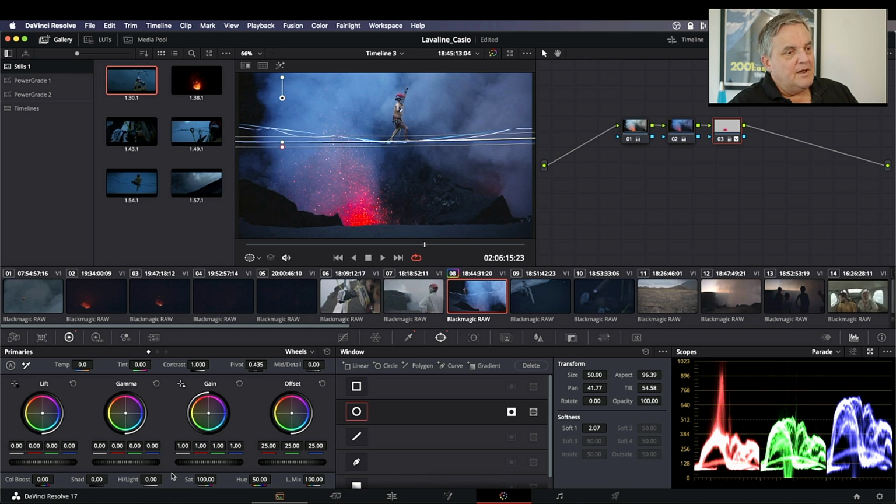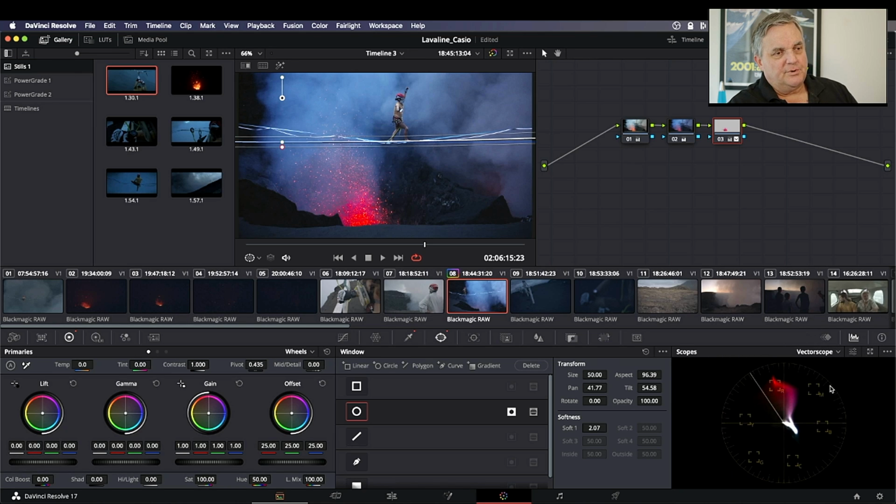Now the thing to remember is that when you're working with high saturation levels, always think about legal or illegal colors that you're dealing with. So what you can do here is change your scopes now to vector scope, and then you can come over here, and as you can see, that's a little bit too bright there in the saturation. So I'm going to bring it down just to about there, something like that.